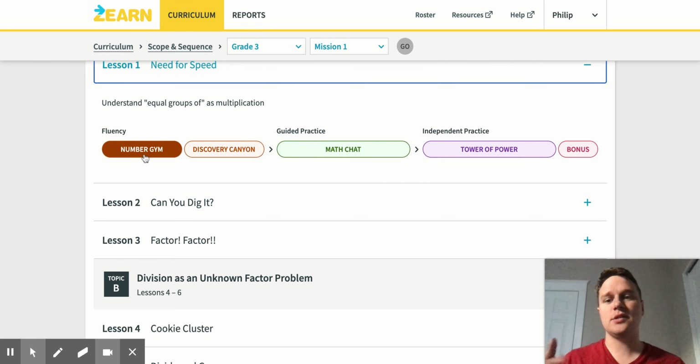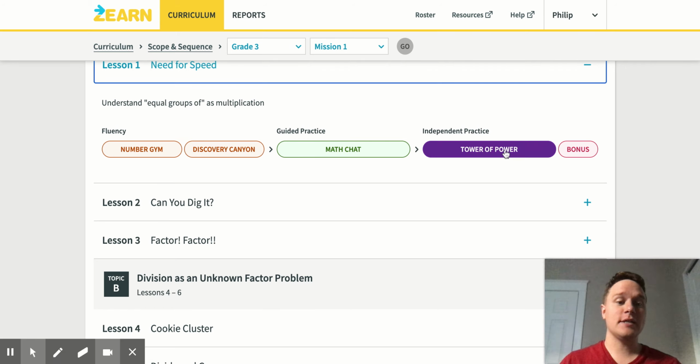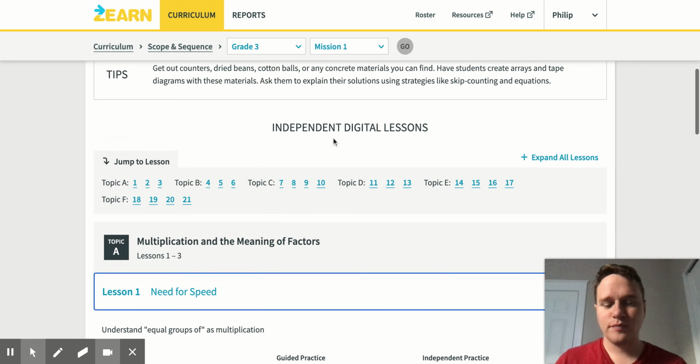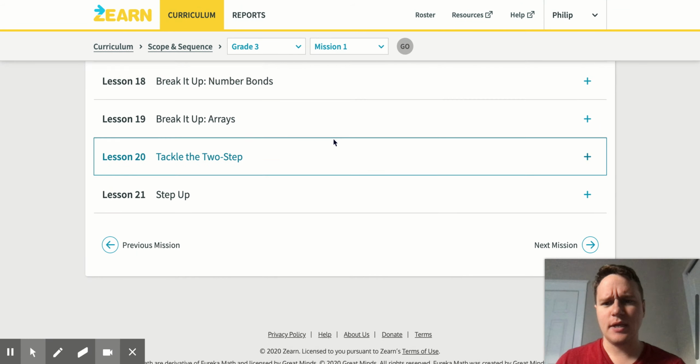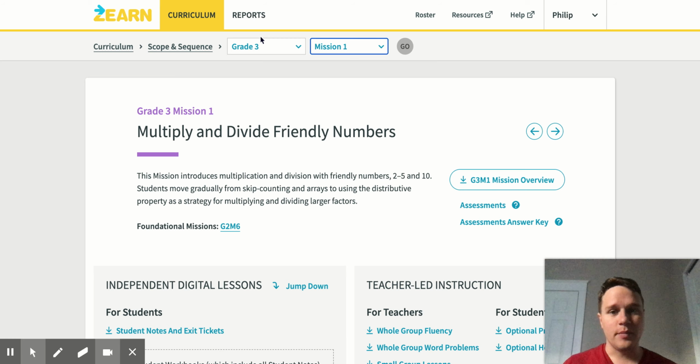Pretty much every Zearn lesson is going to start with a number gym, which is fluency, Discovery Canyon. There's always like 2 fluency activities, and then your guided practice is going to be the math teaching or exploration, and then independent practice is that Tower of Power, and then sometimes there's a bonus as well. We can go through this and see that it goes pretty much through the whole module. There's some modules where it skips a lesson or so because Engage New York can be kind of repetitive, but it does have all the modules here. And so we can set kids in the module we want them to be in. If we were starting mission 1, just start them in mission 1, no big deal.